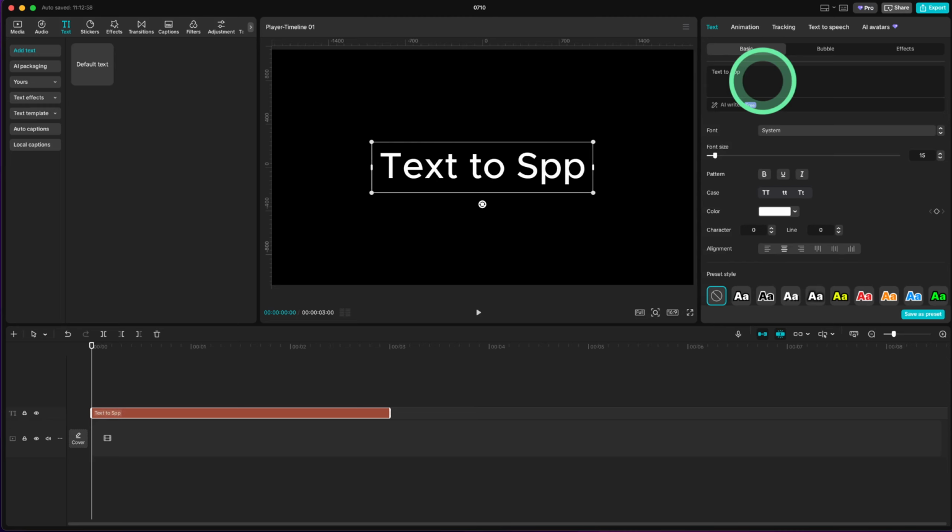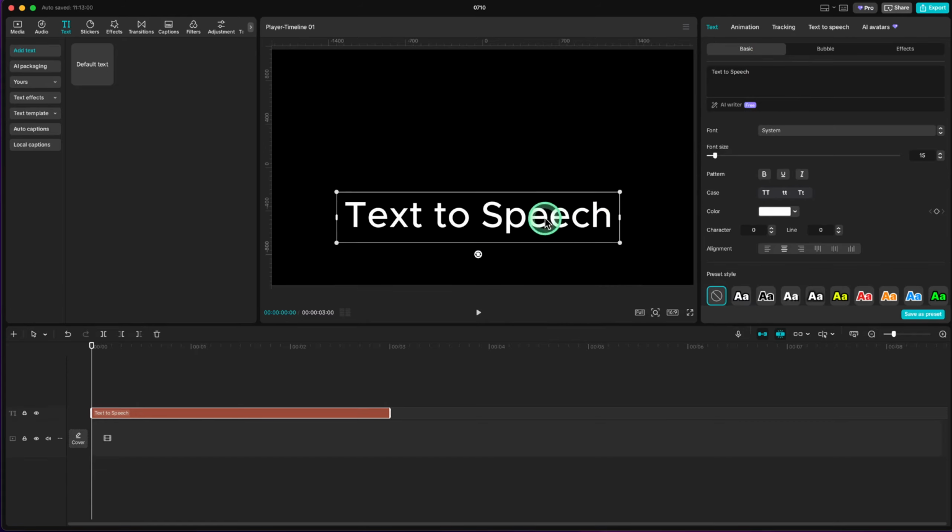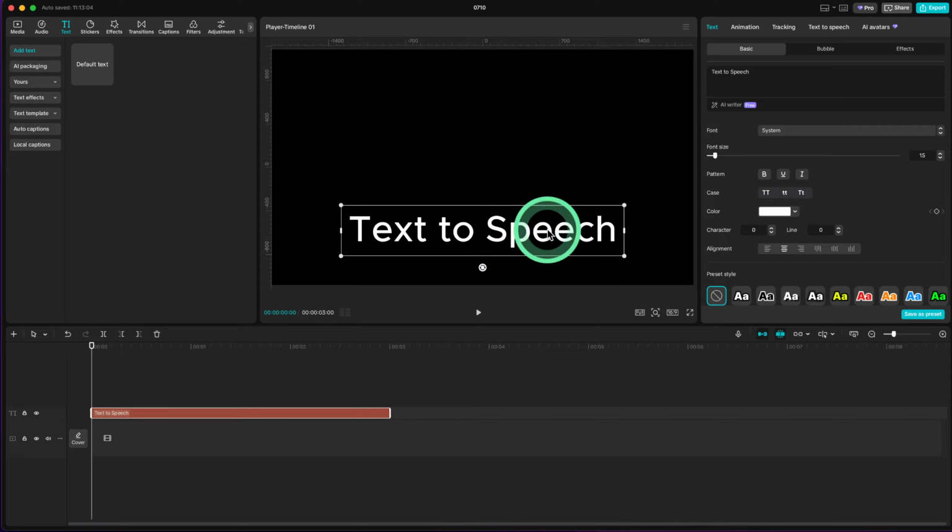Once you've entered your text, you can adjust its size or style if needed. This step isn't just about aesthetics. It's about ensuring the text is easy to read and properly formatted. While the AI will only convert the written content into speech, having a clean and clear text layout can help you avoid mistakes or misinterpretations later on.